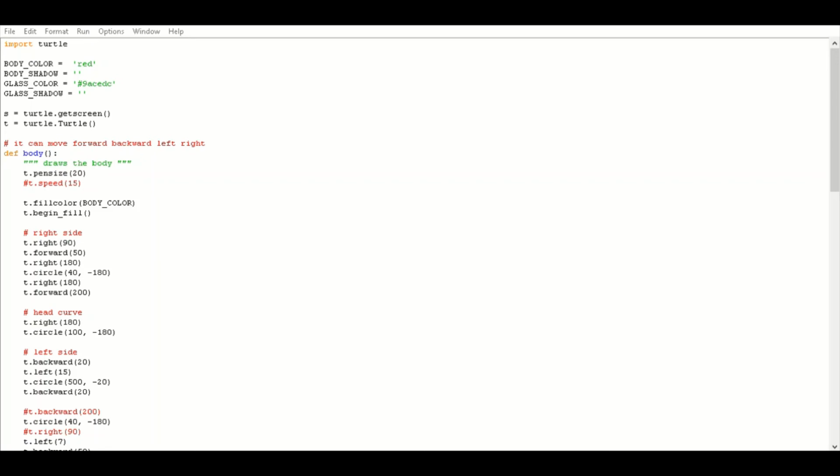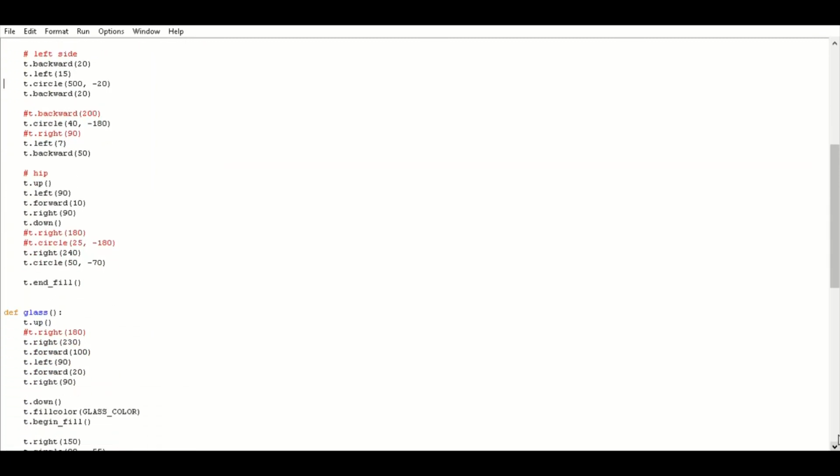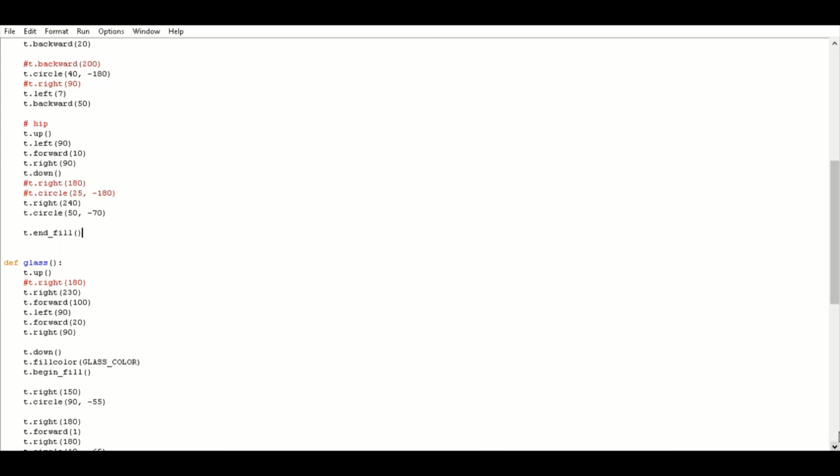Then let's move to the body part. First we will start our code from the right side here. Then we will gradually move upward to the head part, then the left side. Then we will come downwards. Then we will get to the hip area. Then we will write the end fill command to end the fill color.